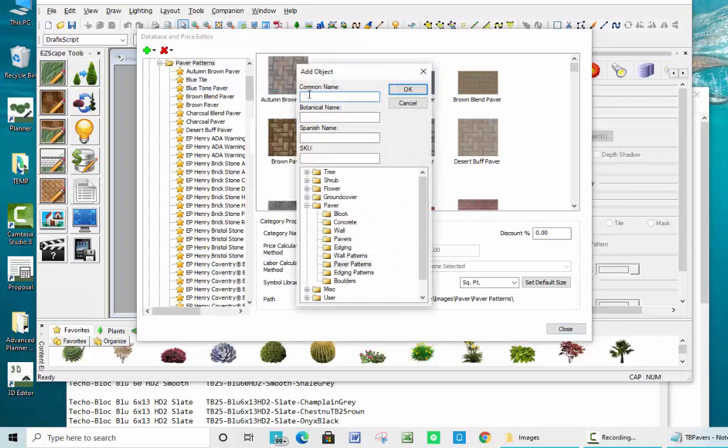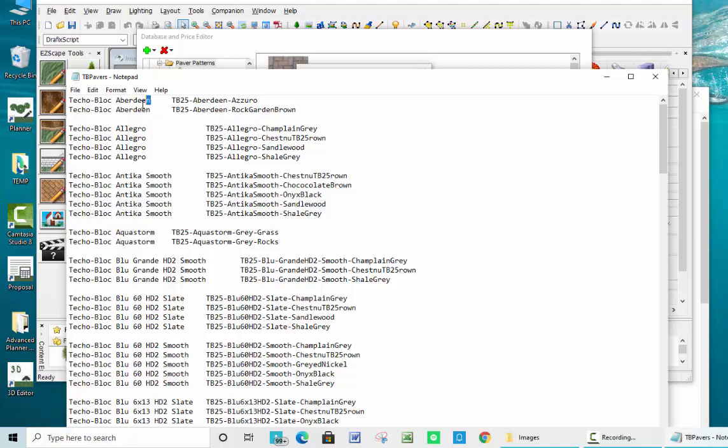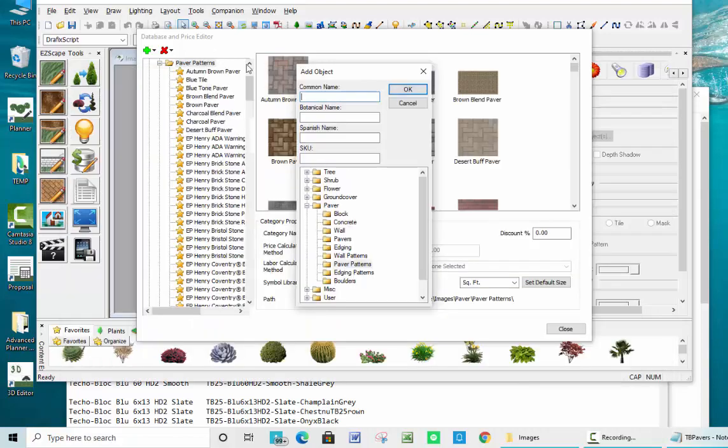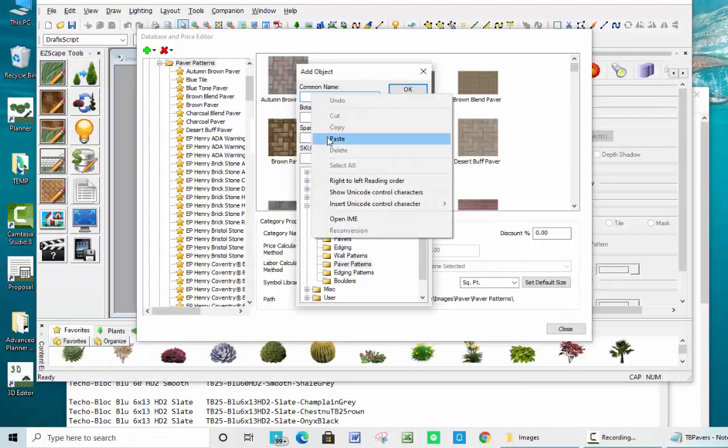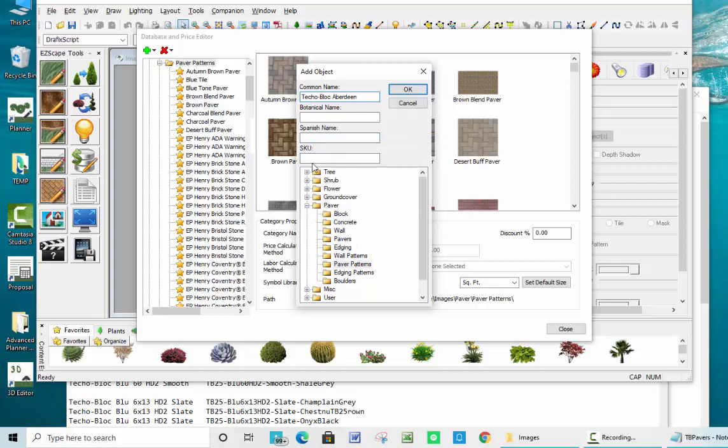Okay, so now it's going to want the common name, and then it will also want a SKU number. So I'm going to jump back over here to my text file. I'm going to select this first one, press Control-C on the keyboard to copy that text, and then go back over to this window and paste it in here like so. Now the SKU number needs to be something. So what I'll do here is I'll put in TB01 and then I'll click OK.